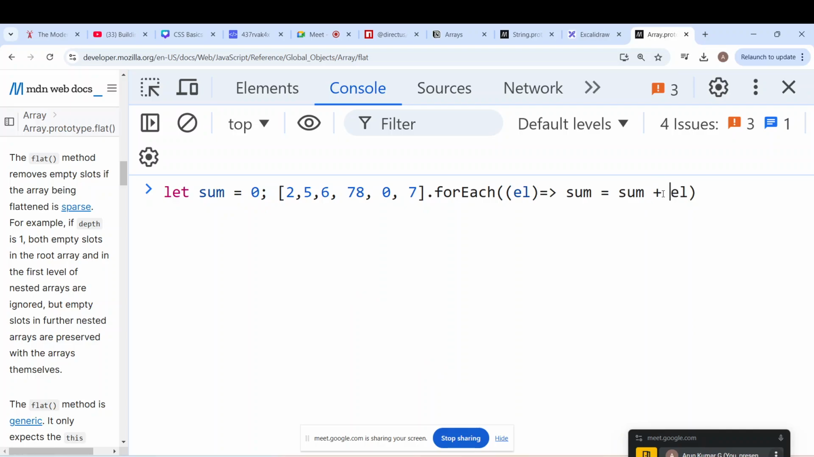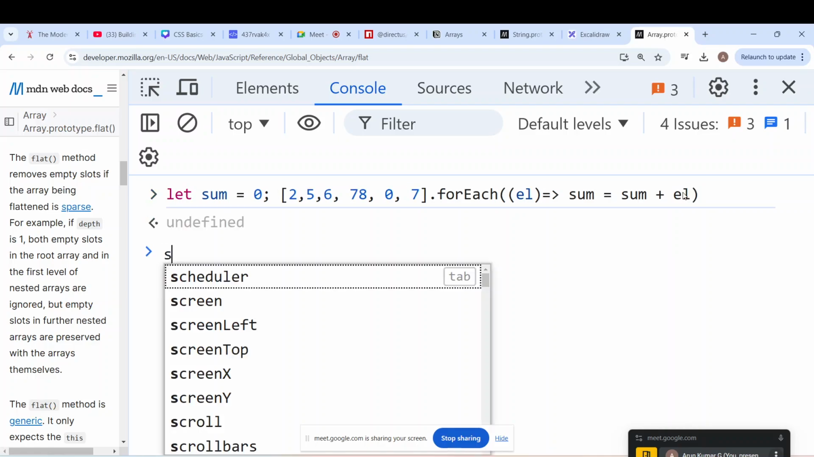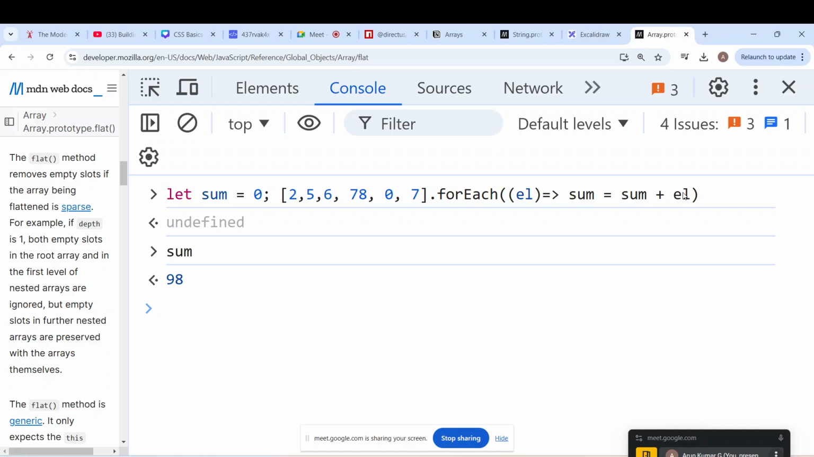What happens? This function is called for every element, and each time I also get the element. What is the logic I've written? I'm just saying, to the existing sum, you add this element. That's all. At the end, if I access sum, then sum will have the total value of all the elements. So this is my sum logic, and this is the logic I'm saying: you do whatever you want. What is forEach telling? I am going to give you that value. That's all.